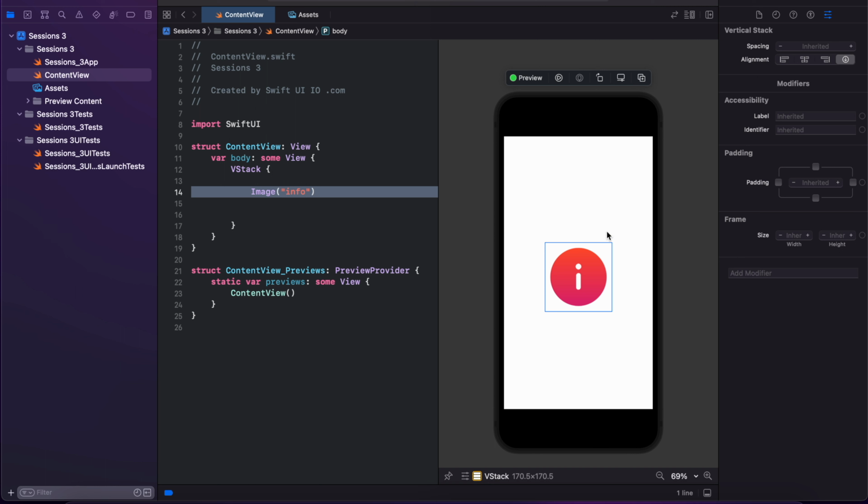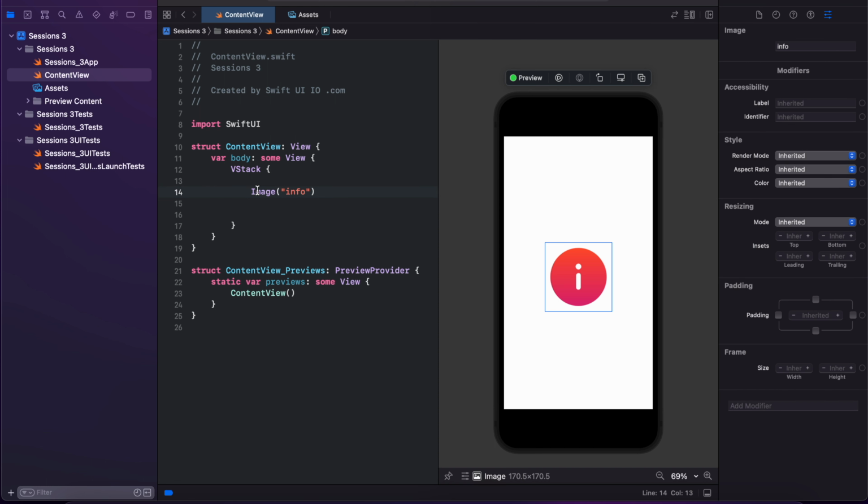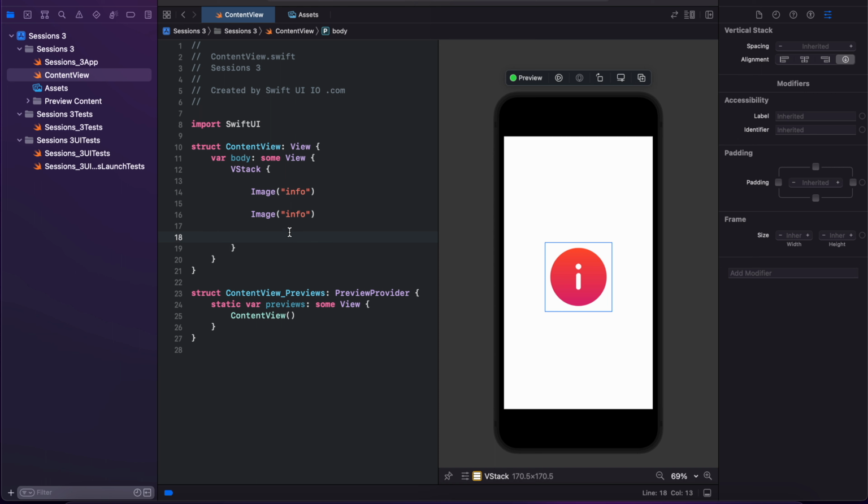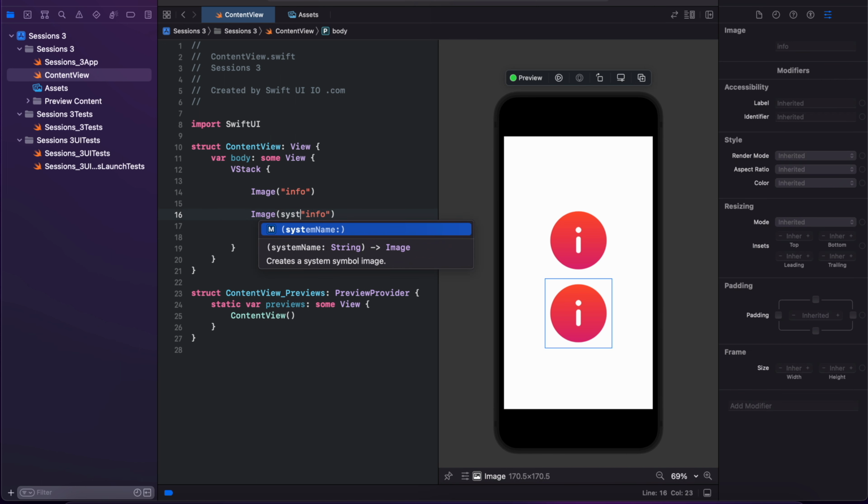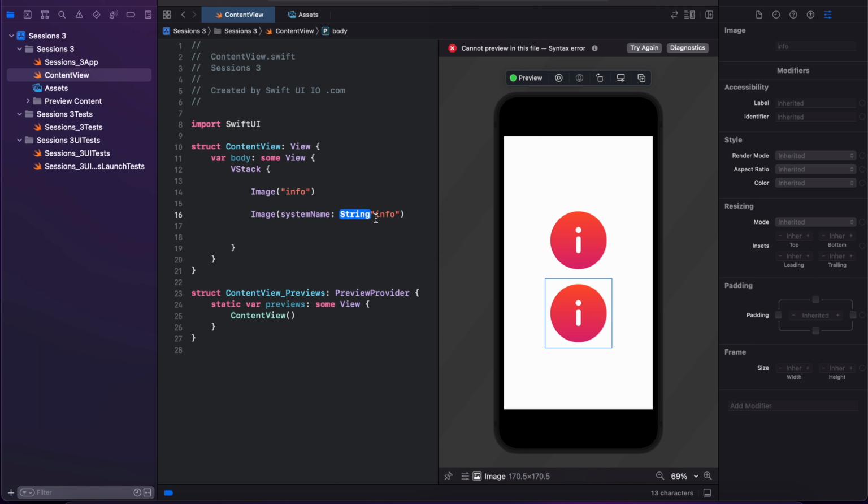We can also use SF Symbols. SF Symbols are system images. We will learn about SF Symbols in an upcoming video. I'm going to show some demo of how to use SF Symbols. You have to use systemName followed by your icon name.